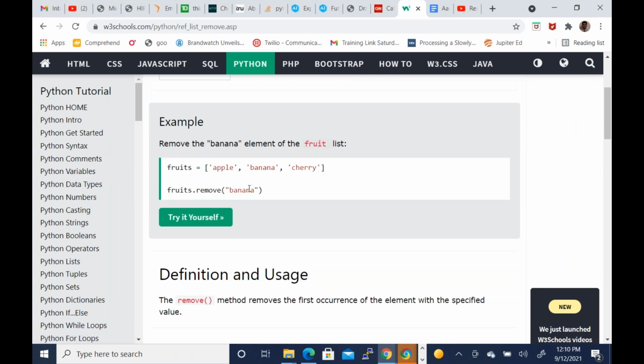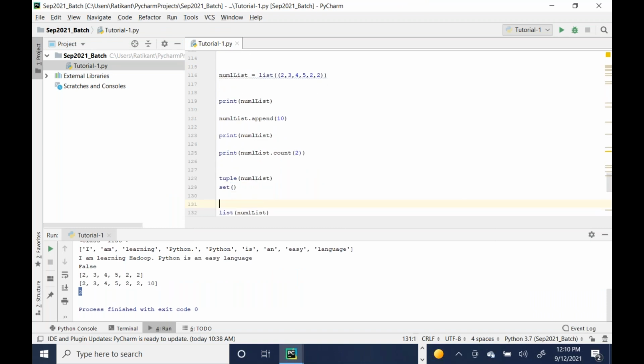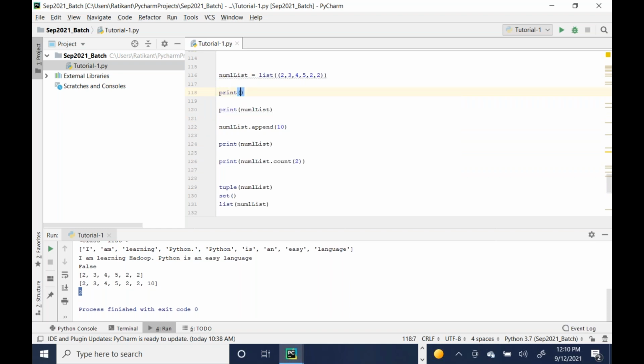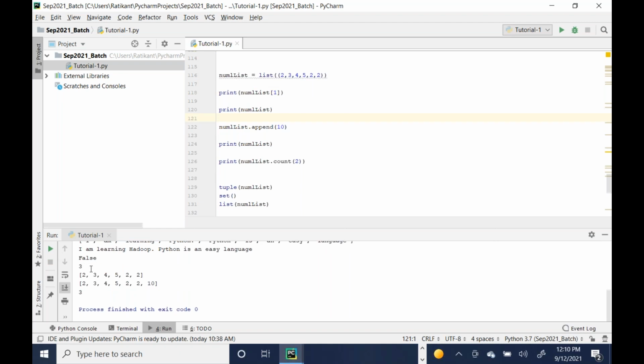I don't think zero is the first element here. Is it zero? I don't think so. I think one is the first. Good question, but I don't think so. Let's see here. Print num list. One. Two. Oh, three. Is it also? It starts with zero then, right? You are right. It is zero.